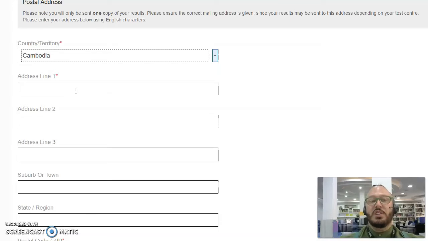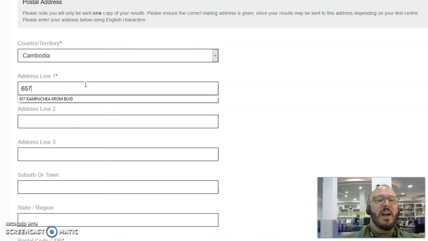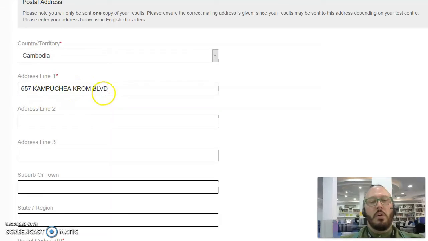Now, most of us, myself included, don't know our home addresses. So what I do is I just put in ACE's address. IELTS is not going to mail you anything to your home. And if they did, the school would be able to get it to you anyway. So I put in here 657 Cambodia Crown Boulevard. That's the Santa Mold branch.